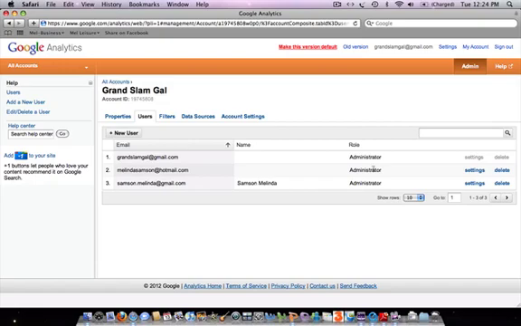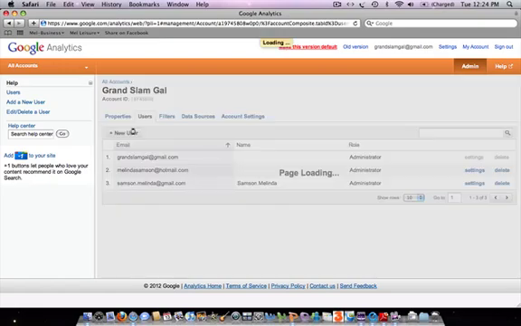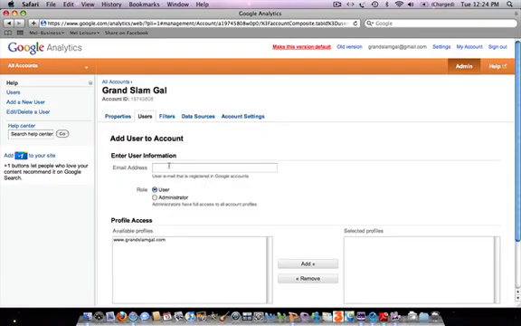So if you wanted to add a new user, click this button here, new user, and then you simply type in the email address that the person's given you that wants the access, and it needs to be an email address that's linked to a Google account. And there you can select either user or administrator.